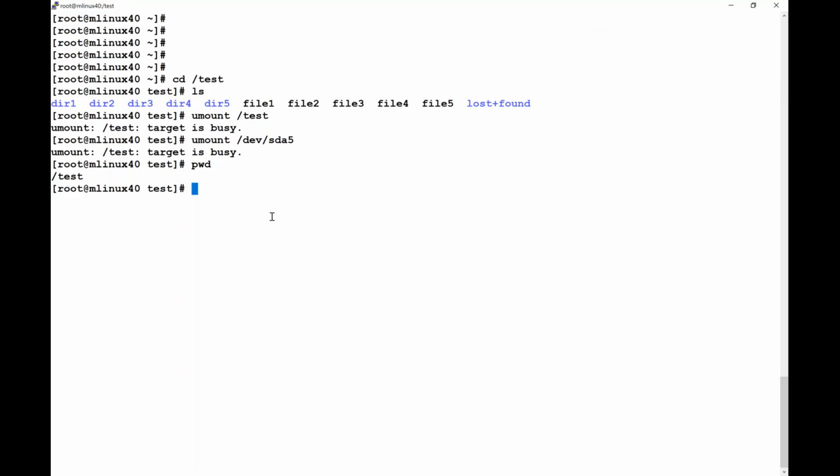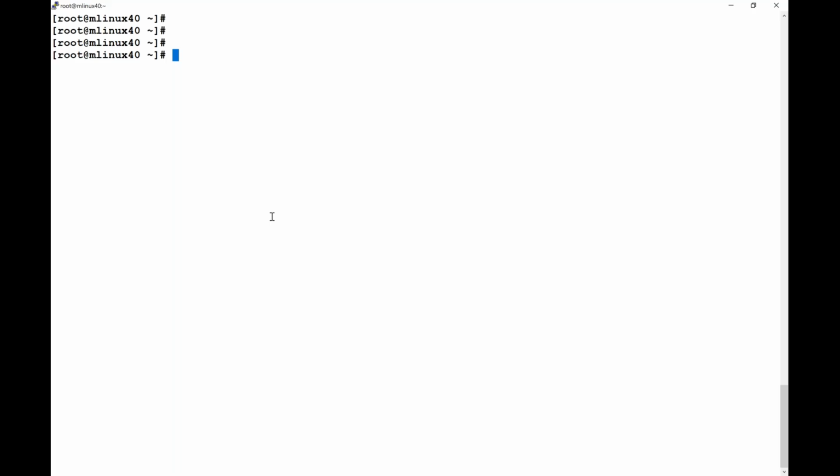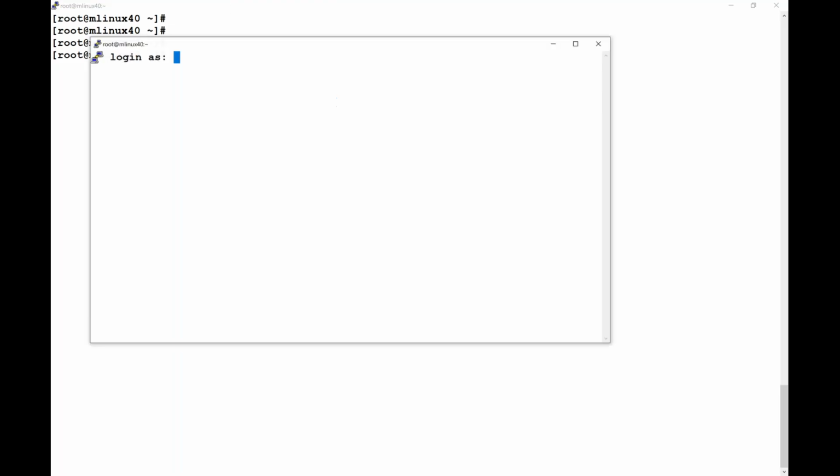So if you are present inside it, just leave that directory. You see you are out of it. Now you can say umount test and see there was no issue. You were able to unmount it. Now guys, in this scenario, you were present inside the directory. So you came out of the directory, it resolves the issue. But there is a huge chance that there might be some other users who are accessing your directory right now.